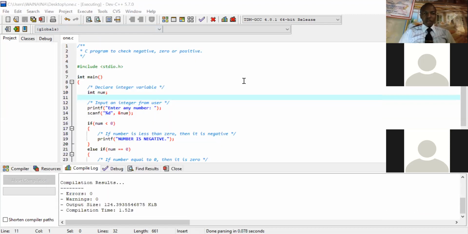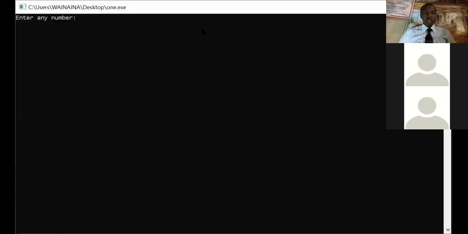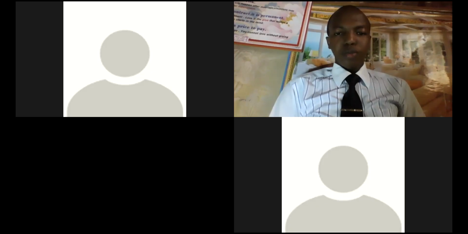So let me share the output window. You see also. That's the output window. Enter any number. So if I enter -5, the outcome is the number is negative. Why? Because it satisfies our first condition. That value is less than 0. It will output the number is negative.